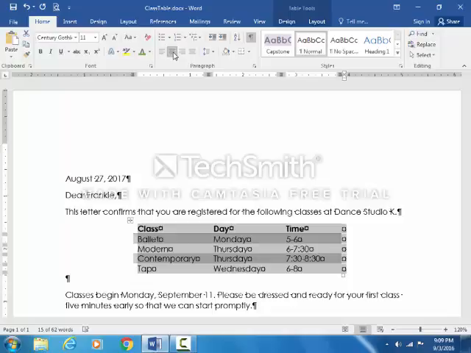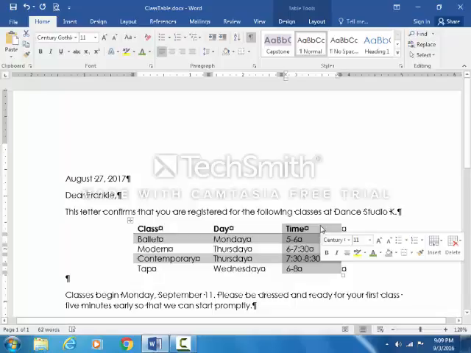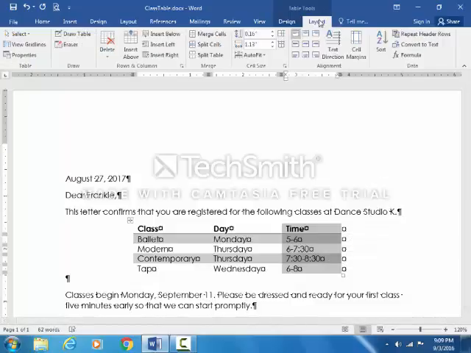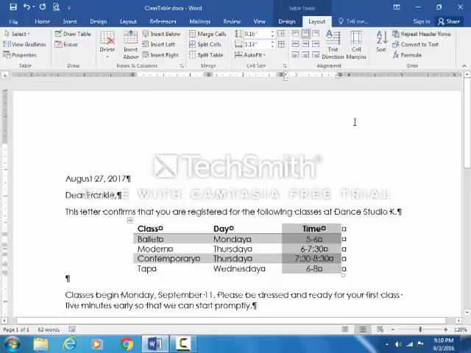Click the Time column. On the ribbon in the Table Tools Layout tab in the Alignment group, click the Align Top Center button. All the text in the time column is centered in the cells. Alright, compare your table to figure 12-9 on page 354.